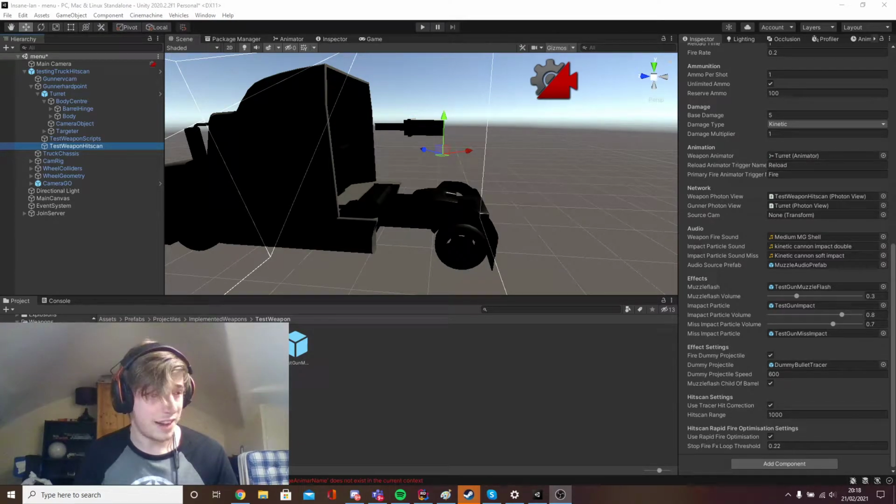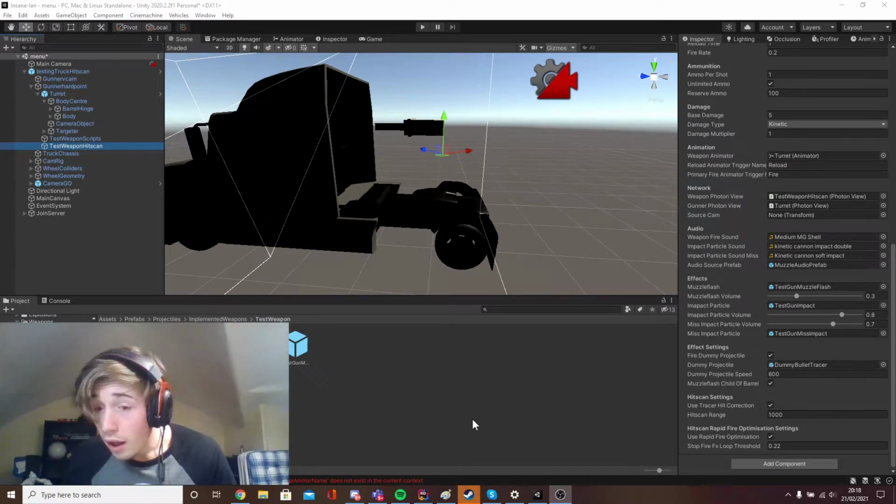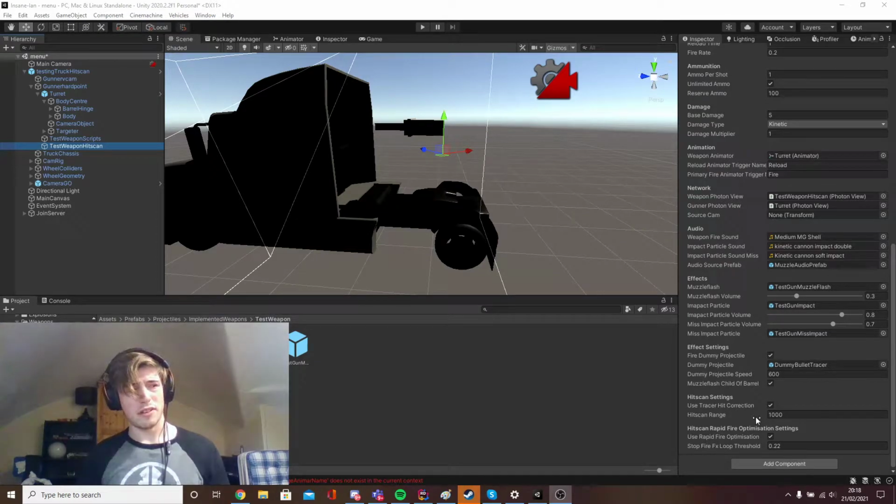Hitscan settings. I should have chopped these up a little bit more, but I have been rambling. I'm also quite ill. I had a bit of a relapse of long COVID recently. Sorry.